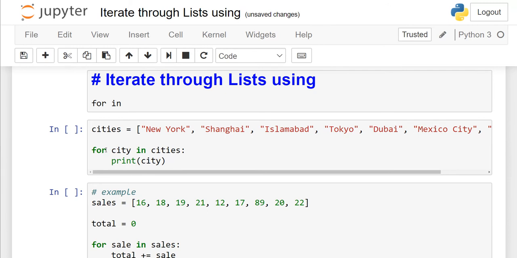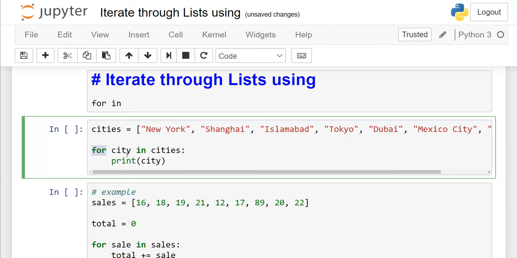I have used for. As you know, after for you have to write down any meaningful or arbitrary variable. What is the meaning of a meaningful or arbitrary variable? See here, we have used the names of the cities. So I have used city as an arbitrary variable. It means there should be some link between whatever we have mentioned in the list and this variable.